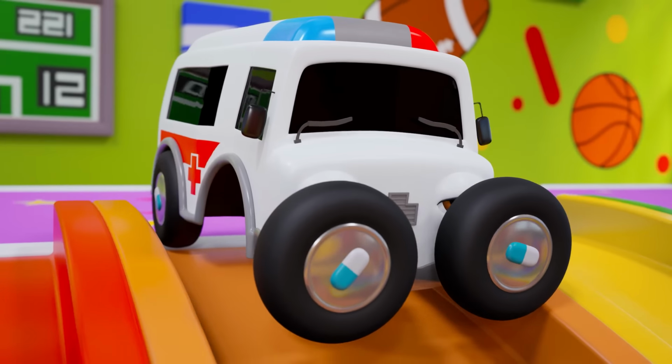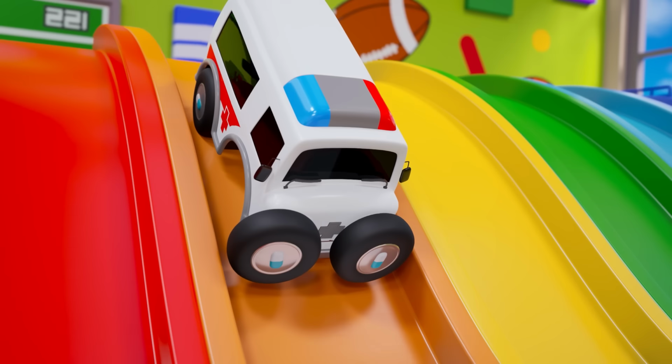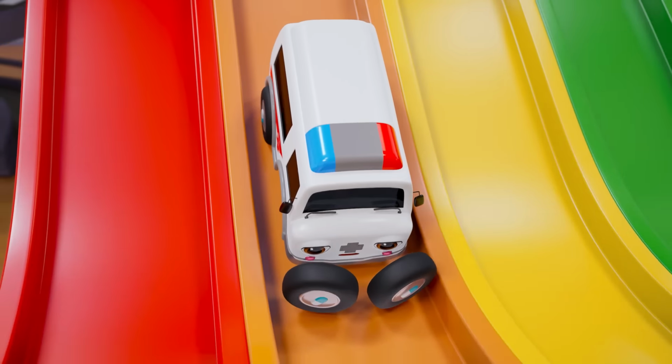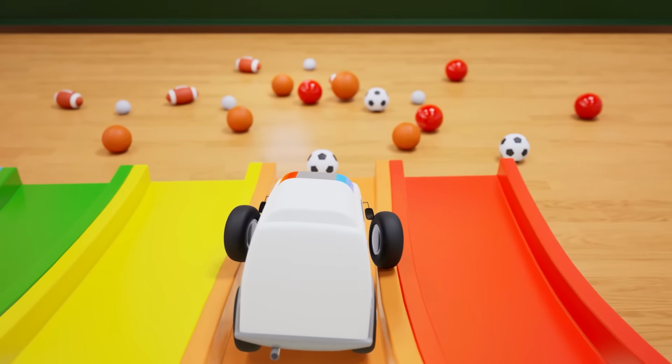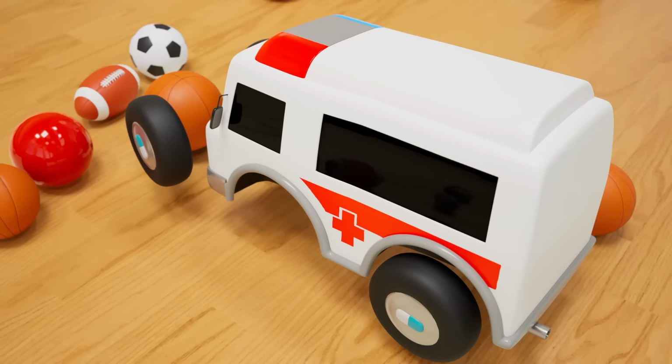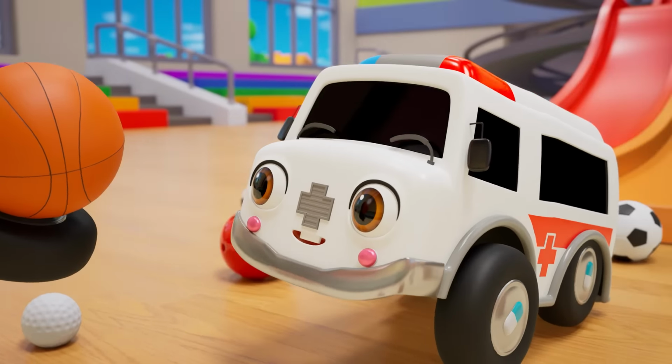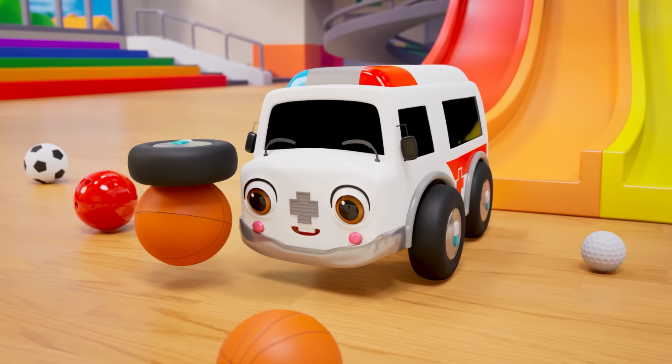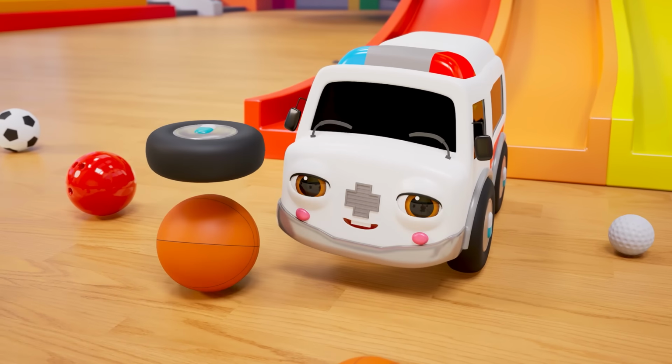What is the color of this slide? What are the names of those balls? Slide's color is orange. I caught one of the balls. This is the basketball. And the next color's and balls.